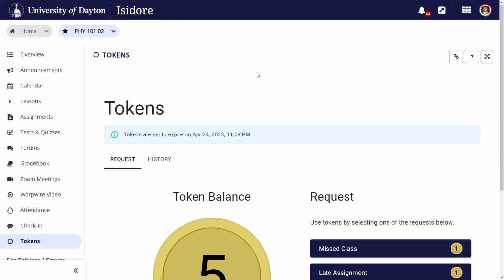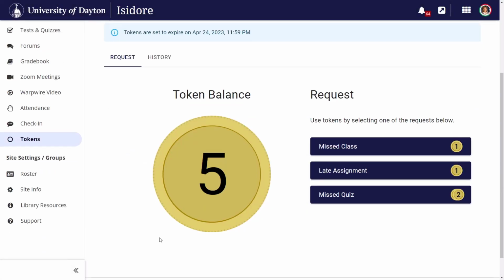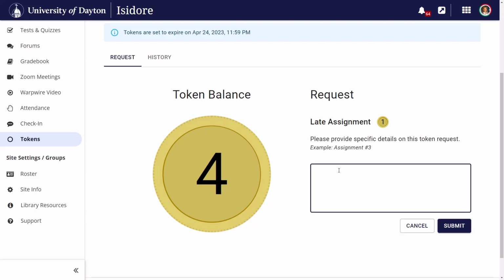So as a student, when I come into the tokens tool, I can see that I have a balance of 5 tokens allowed to be used up until April 24th, 2023. And I can see that these are the categories I'm allowed to use them for. And if I wanted to submit a token for a late assignment, I could click on this. I don't have to provide too many specific details.